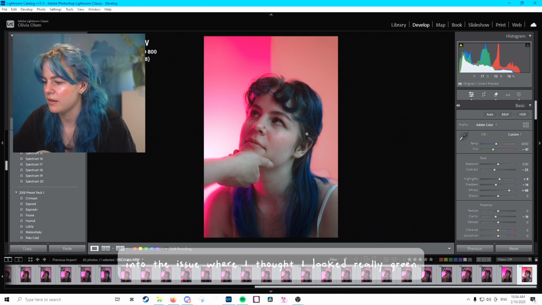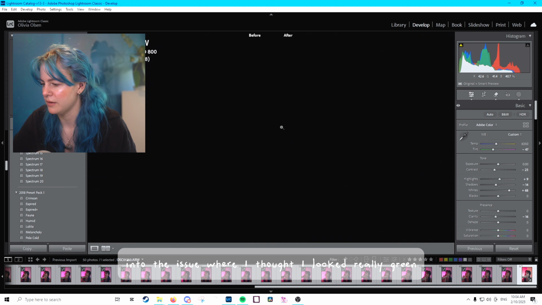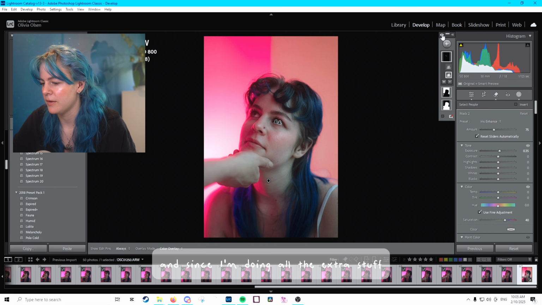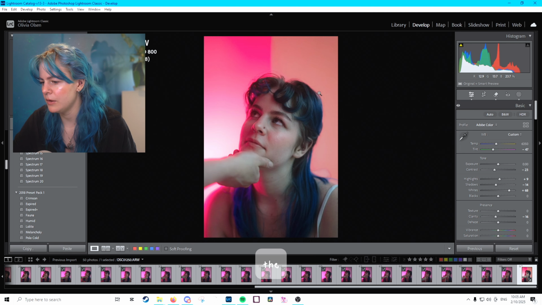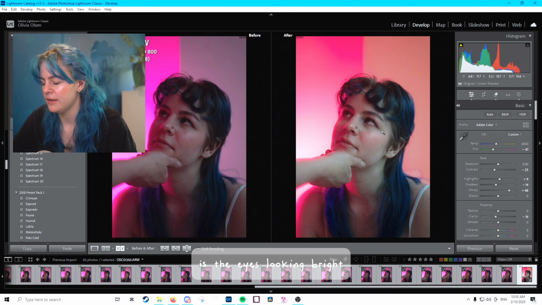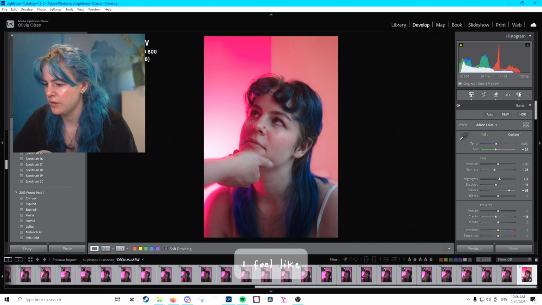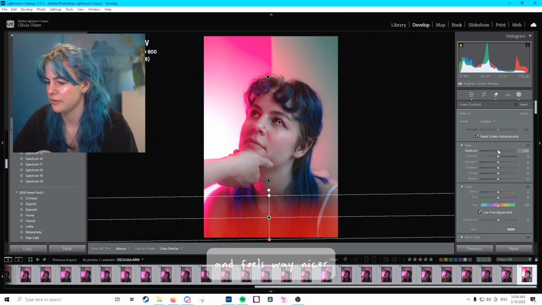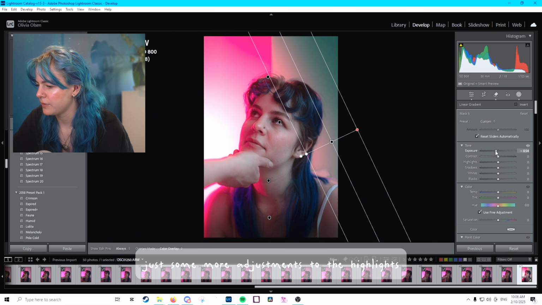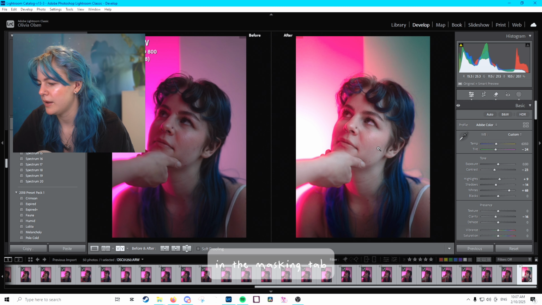We're running into the issue where I thought I looked really green, and since I'm doing all the extra stuff, I really wanted my eyes to pop, because I feel like that's the important part of that photo, is the eyes looking bright. I feel like this is where the image really comes together and feels way nicer. Just some more adjustments to the highlights in the masking tab.